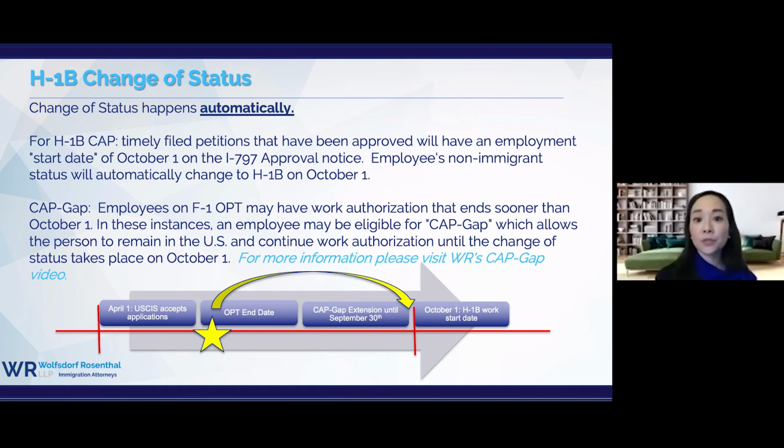For H-1B CAP purposes, timely filed petitions that have been approved will have an employment start date of October 1st on their I-797 approval notice. October 1st is also when the employee status automatically changes from their current status, for example, the F-1 OPT, to H-1B, and they will receive an I-94 extension.